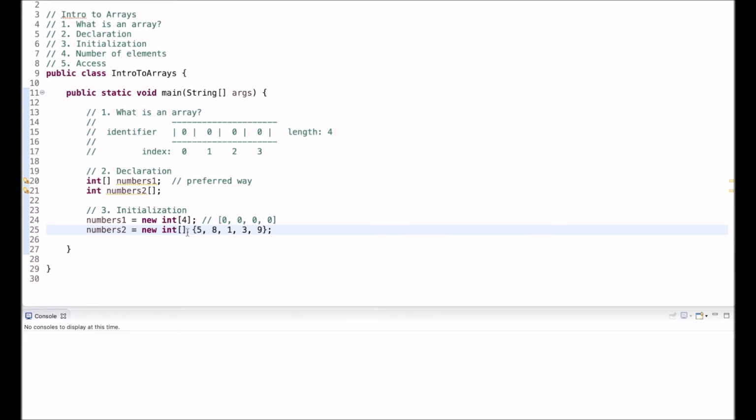Now since I did not specify the size here, the size will be inferred from this list of values, and this would create an array with 5, 8, 1, 3, and 9. So this is if I know the values before, I can just provide it.